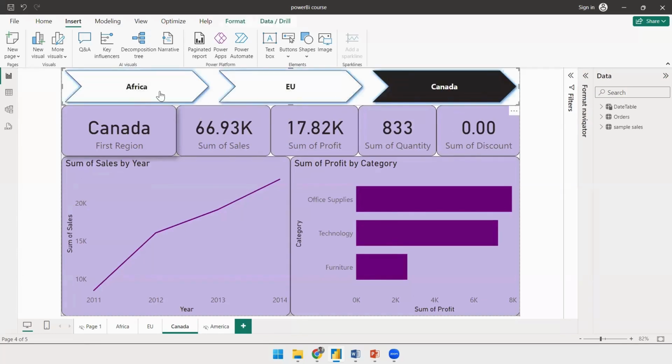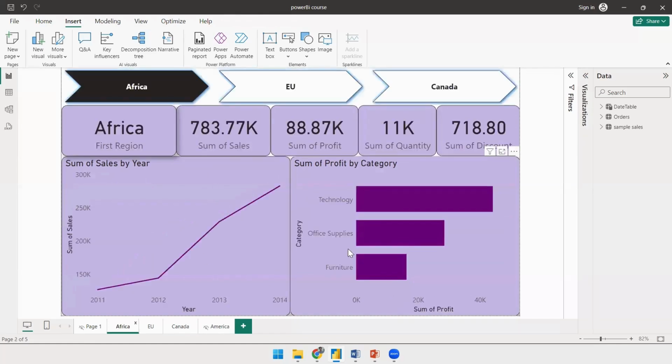This would provide you the functionality to navigate between different pages. This is particularly useful when you have too many report pages and you want to navigate between them. We will also see an option when we talk about bookmarks, how you can create a single report page and navigate between different visuals. So this was all for page navigations. Thank you.